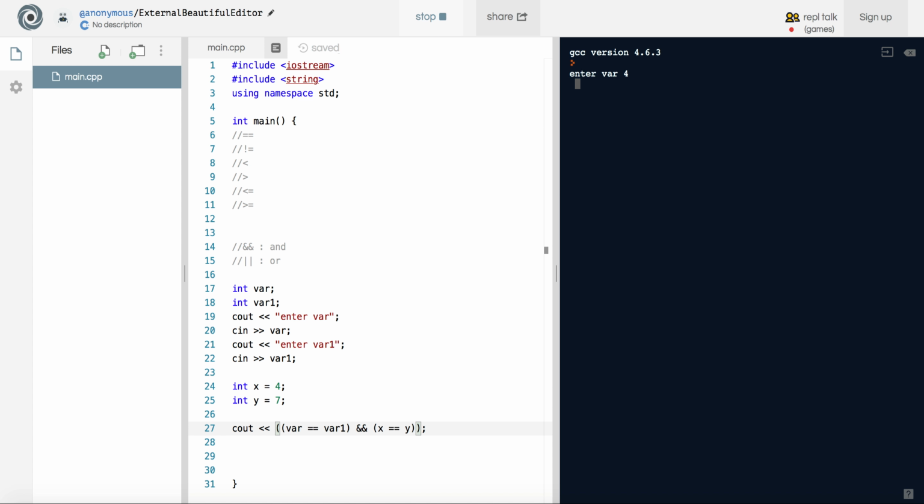But okay, let's make var and var1 equal to each other, right? They're both equal to 4. Now, why is this evaluating to false, even though this expression we know is true? The reason is because when you're using the double ampersands or the AND operator, both sides of these expressions have to be true for that general expression, this whole thing, to be evaluated as true. If one or the other is false, the expression gets evaluated as false.